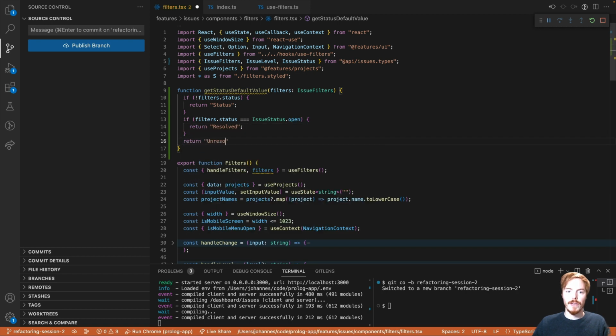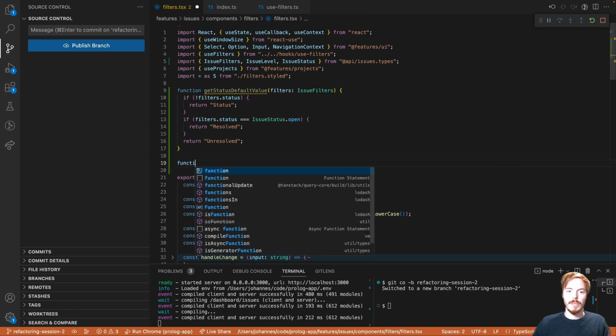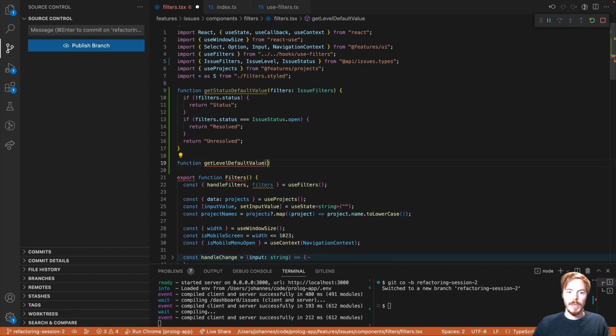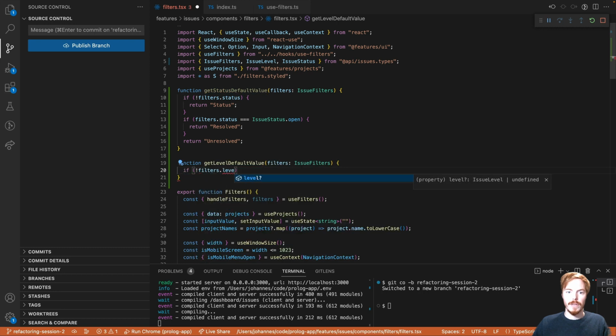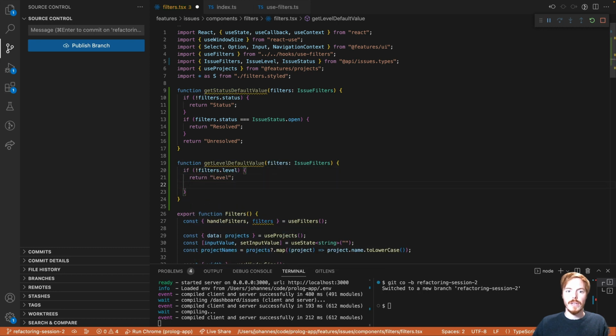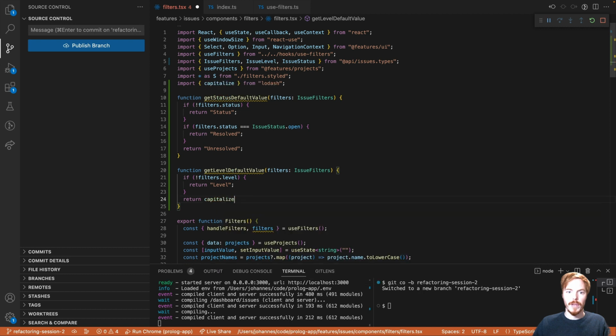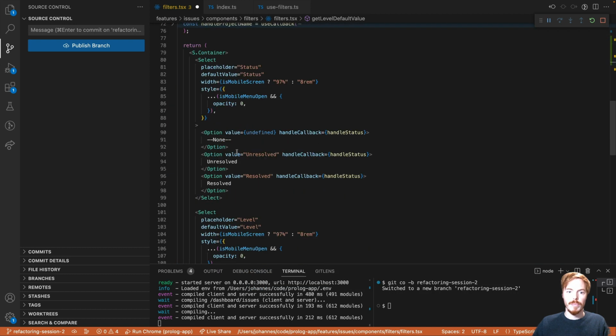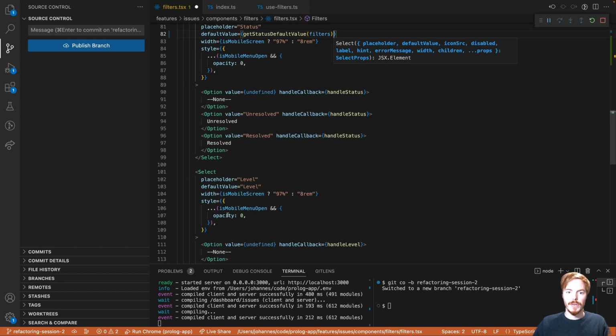Now we create a similar function for the level filter. This is a bit simpler because the level matches the display values. We only have to capitalize the filter value. Now if you think it's strange that we need this kind of functions to get the default value, you're right. The implementation of the select component is a bit unusual, but again, this is a topic for another refactoring. We will leave the select component as is for now. So now let's use the dynamic default values.